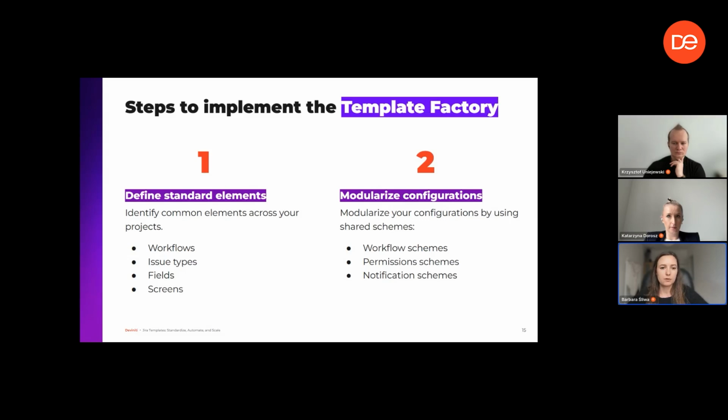The second step is modularize the configurations by using shared schemes. Here, standardized workflows that multiple projects can use. It's also good at this time to set consistent rules for access and collaboration, and to remember about granting only necessary permissions. And remember about Atlassian best practices in this area. So, for example, we should use roles and groups instead of single users when granting permissions in a project. And also uniform communication settings in notification schemes, because again, less is more. We don't want to flood users with too many notifications, because as we all know, they will ignore them and may miss important updates.